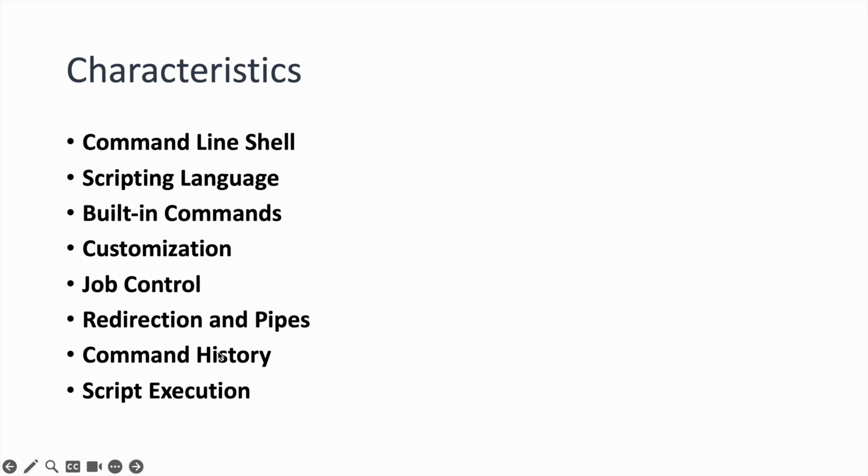We have command history. Bash maintains a command history that allows you to recall and rerun previous commands using the arrow keys or history-related commands.